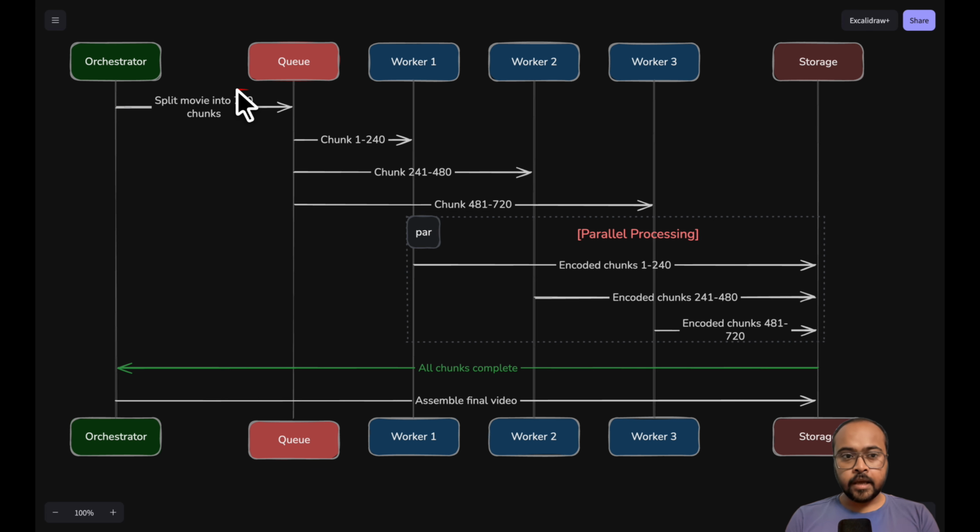It has split that and put those chunks into a queue, and then there are multiple workers. Those workers check the queue and pick some chunks of that video from the queue. Suppose worker 1 is picking chunk 1 to chunk 240, and a second worker is picking chunks 241 to 480, and this way video processing happens chunk by chunk depending upon different workers.